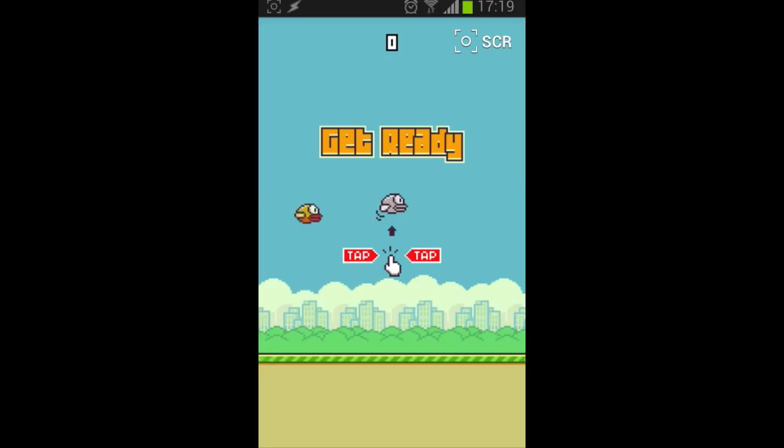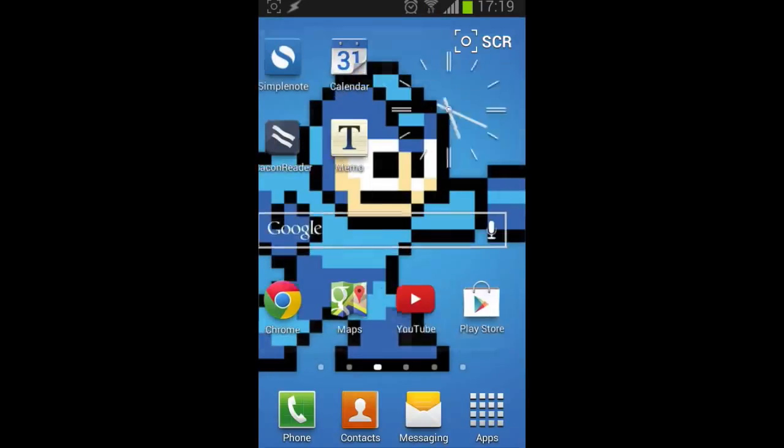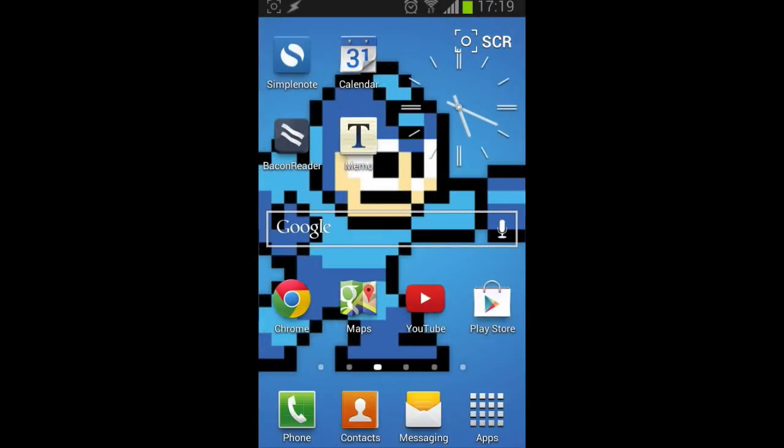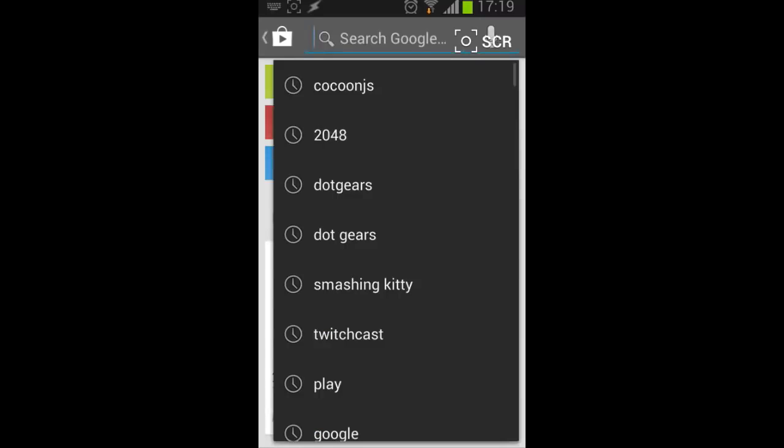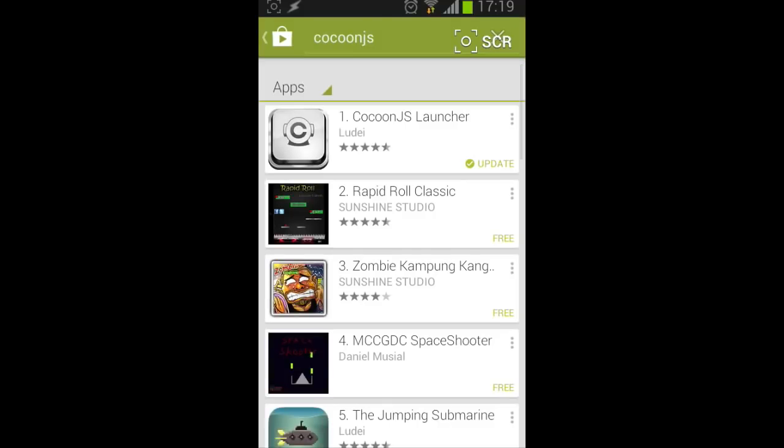So in order to do that, let's just close this down. Go to the Play Store or App Store if you are on iOS, and just search for Cocoon.js, since that's what we're going to use in order to build or compile our application.